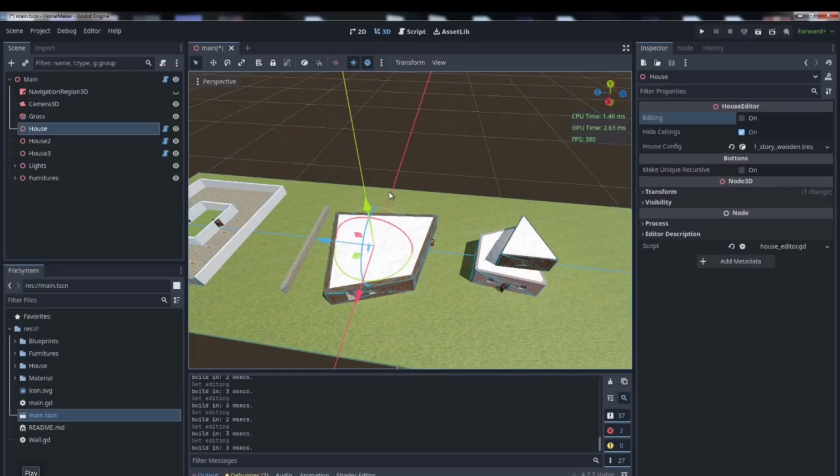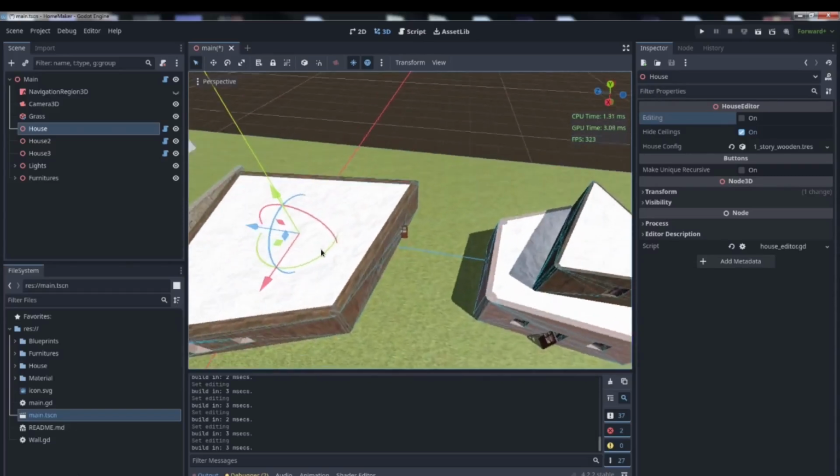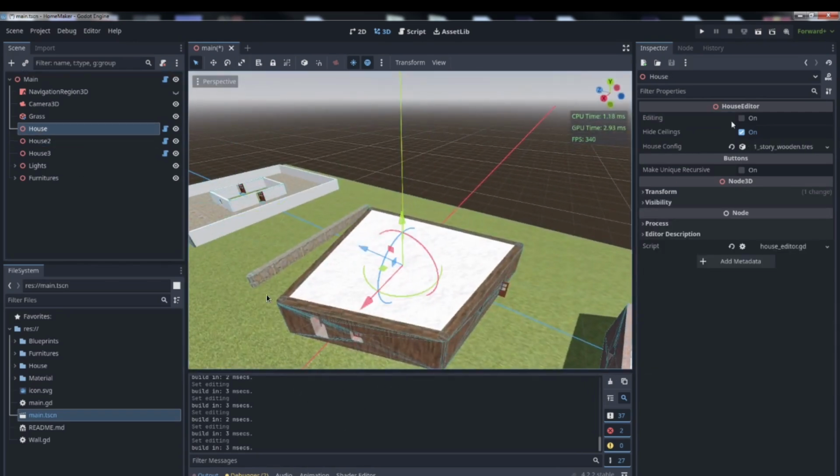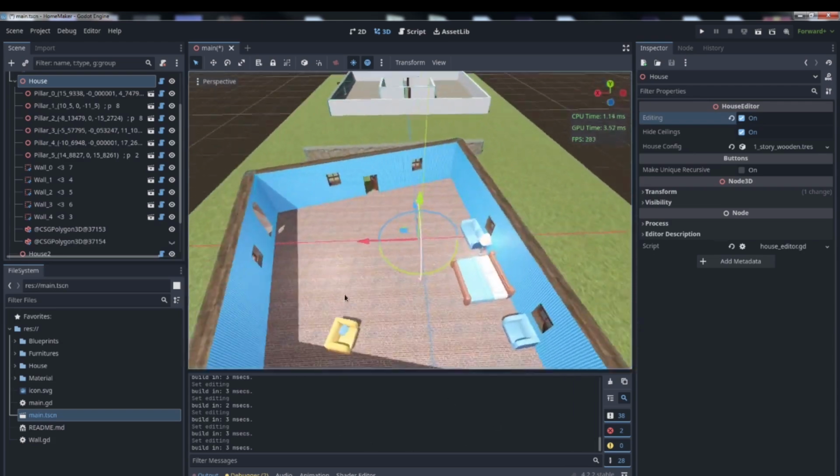So the project is still in beta, and there's a lot of features that we would like to add, but I just wanted to show you some of the things that we do have working.